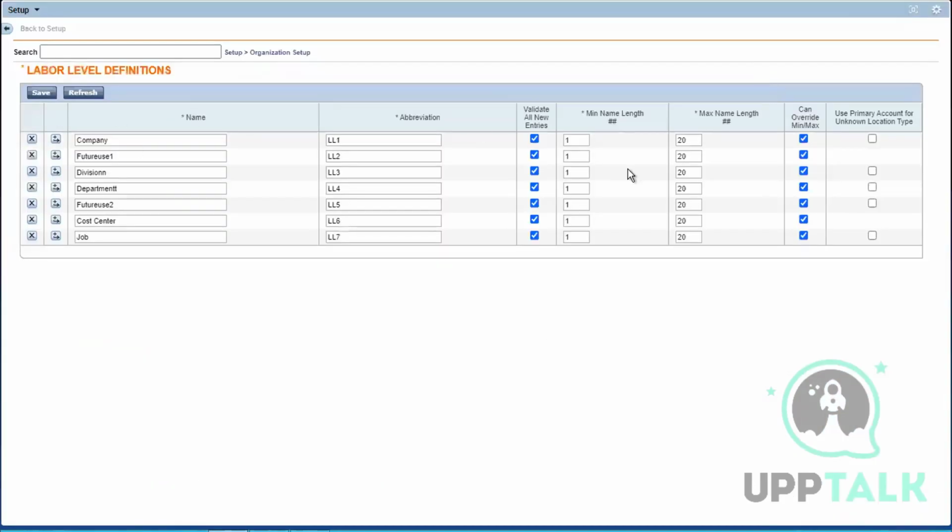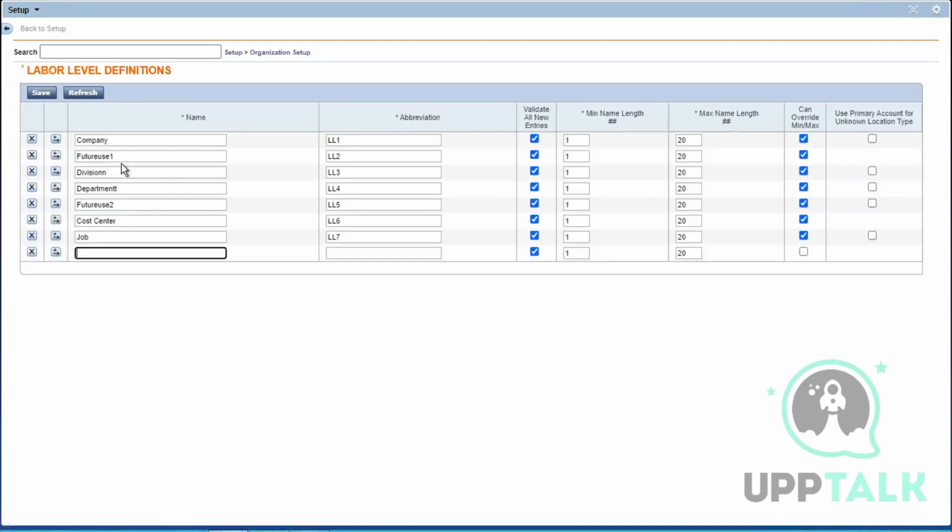This is already set up. This is only done once. We'll not be making any changes. But when you start new, the way to add this is, there is this plus and enter icon. When you hover over it, it says insert new row. When you click on it, it will give you space to add a new row. So you can just type out your labor level name. You can give a small abbreviation for it.